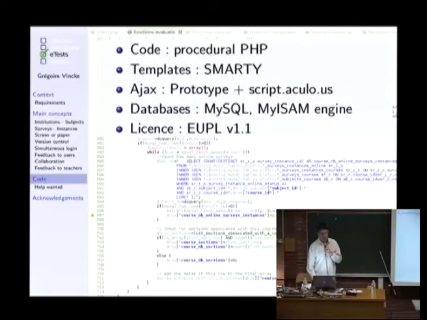Regarding the license, it's the European Union Public License, which is a public license made by the European Union to allow the institutions of the European Union to publish open source code, and it's translated in all the languages of the countries of the European Union and quite well adapted to European Union laws.